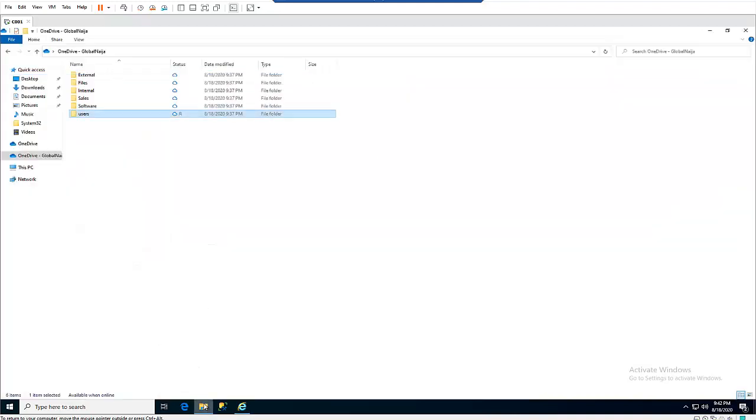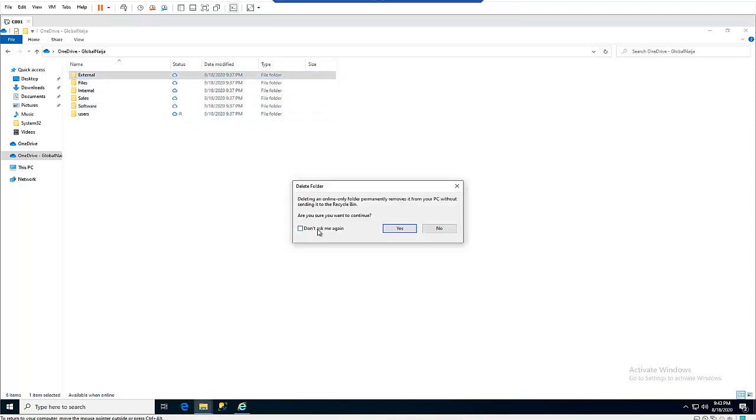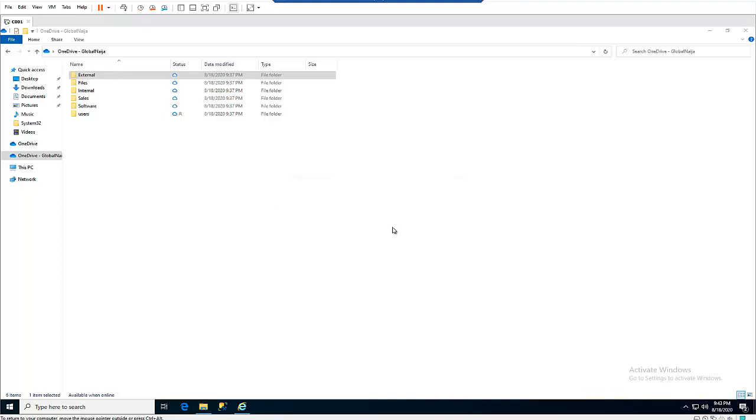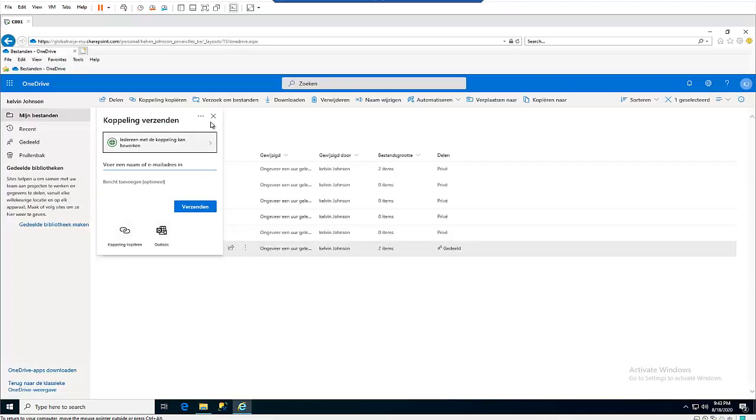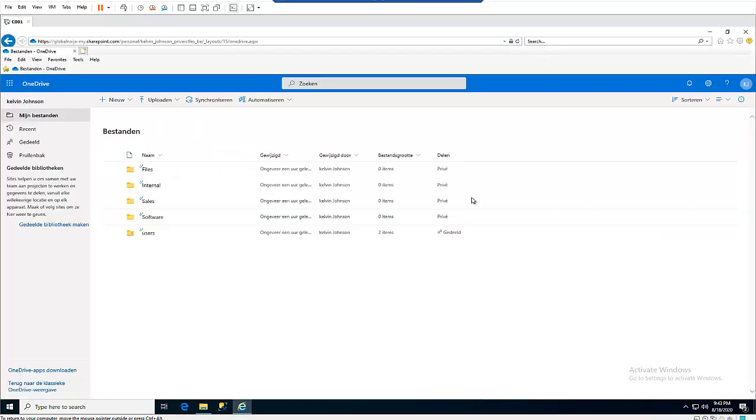So if I go back to my file here, let me delete this file. Delete. Okay, let me say yes. You can see that file has been deleted. Now I have just 5 folders left. Let me try to refresh. After refreshing, you can see the external file has been deleted.